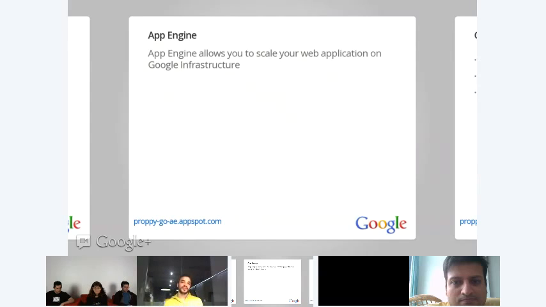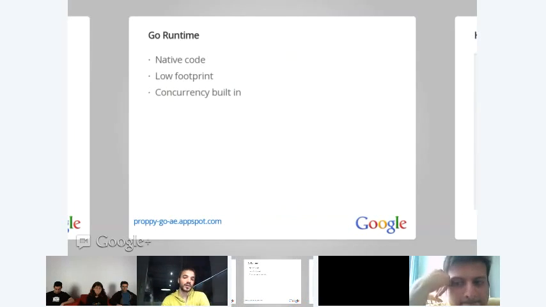So what is App Engine? Quickly, App Engine allows you to scale your web application by running it on Google infrastructure. So you get to use the same backend as Gmail, Calendar, and other Google properties, exposed as APIs for your application.